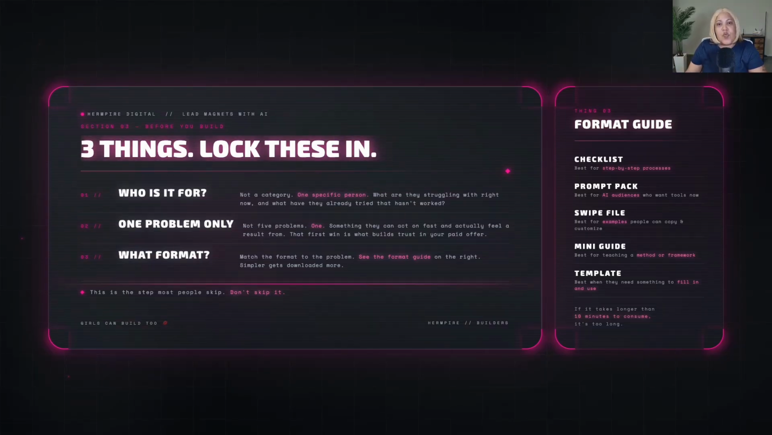And the third thing is what format makes sense for that person. So you need to match the format to the problem. Here are some formats that work best for digital product creators: checklists, prompt packs, skill packs, swipe files, mini guides, a template, something that can get them started and get them rocking and rolling. The rule of thumb is if it takes longer than 10 minutes to consume, it's probably too long for a lead magnet. Simpler gets downloaded more.